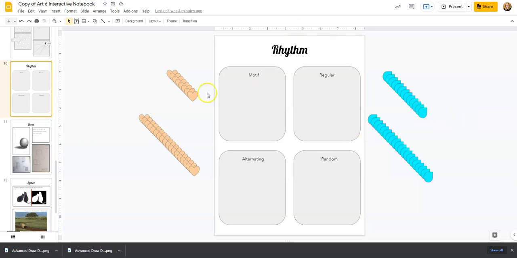So you can take either one of these two and add it into your motif box. The motif, that's the repeated unit, the thing you're going to do over and over again. One solo by itself, that's a motif. Once you start repeating them, that's when you start making these other three rhythms.